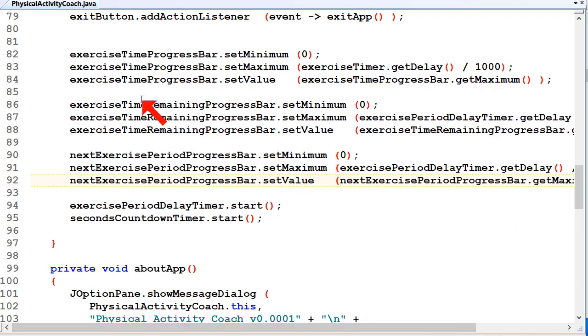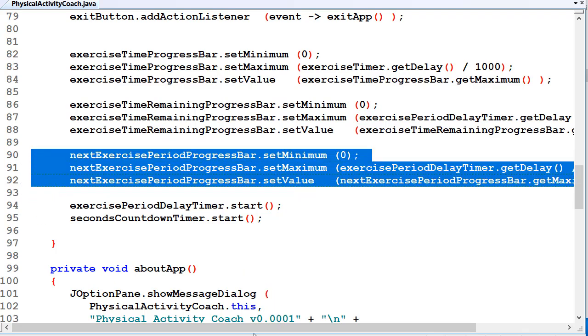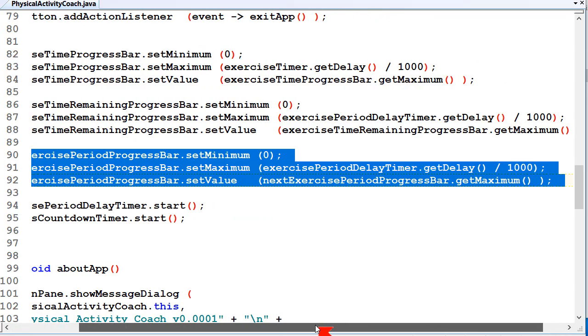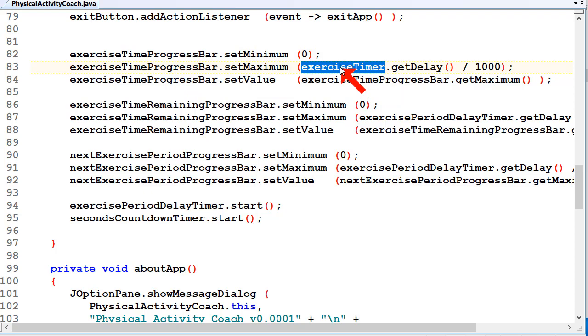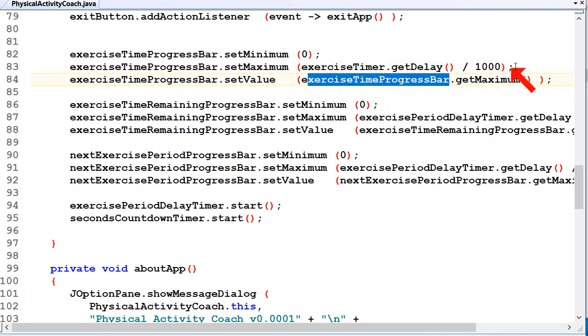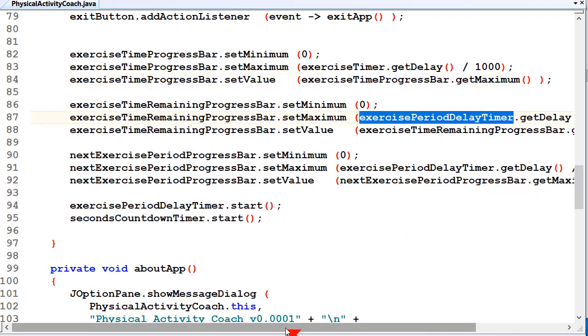But anyway, I've done the same thing we did here for our next exercise period timer and progress bar. I've repeated that sort of code up here for the exercise time. So this is a per exercise timer. It might give you 15 seconds per exercise or whatever. So I've got the exercise timer there, and its exercise time progress bar, this progress bar get maximum. Similar sorts of calculations down here, but changed for the exercise timer. And you've also got the exercise period delay timer here.